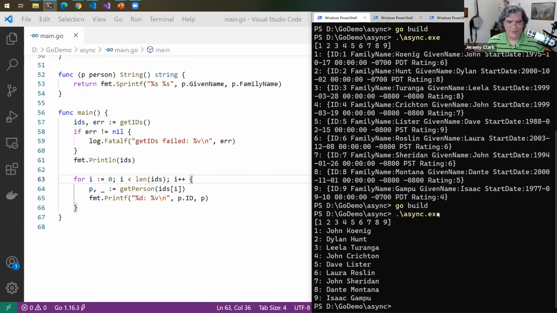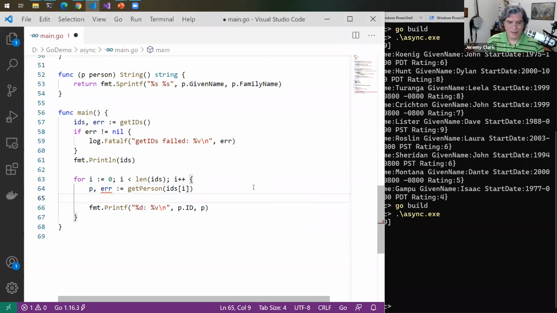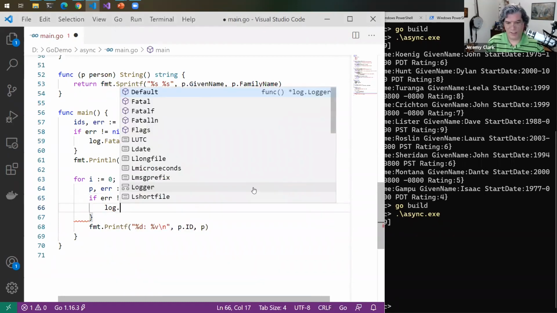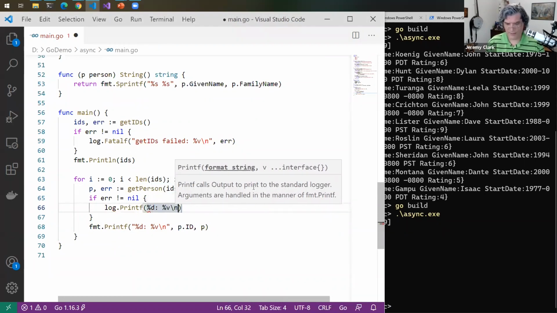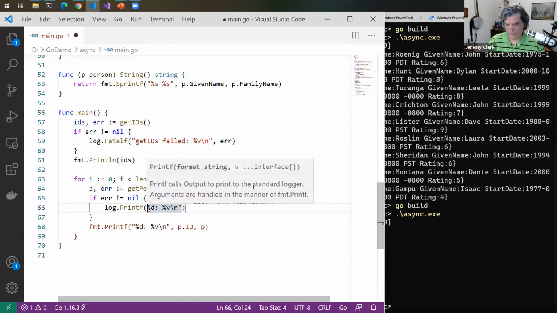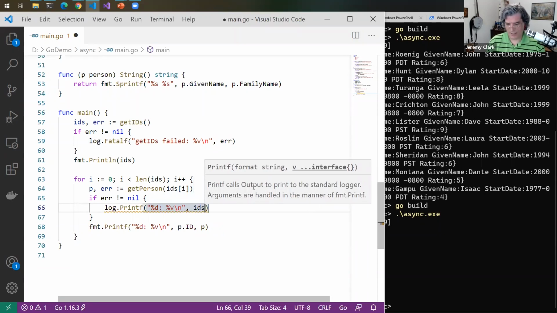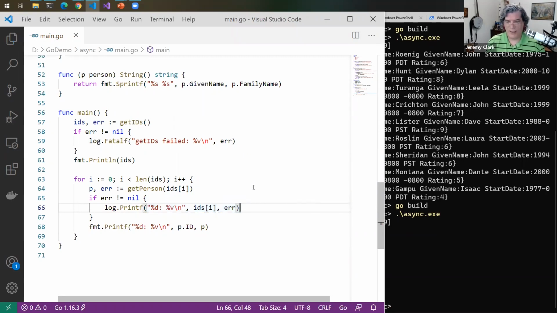But what I wanted to do is a little bit more error handling, because I'm not comfortable leaving this like this. So if err is not equal to nil, then we'll do some logging. We will log.Printf with "%d %v \n". If we get an error, so GetPerson returns an error, so if one of the records errors, then we'll say, okay, here's the ID I was trying to get to, and here's the error that I got out.